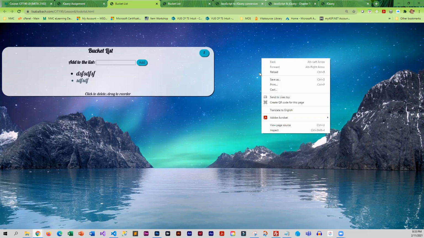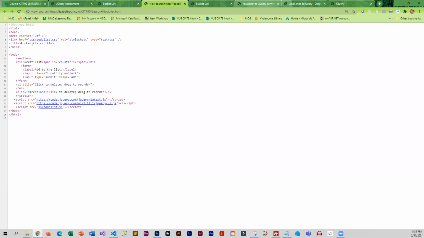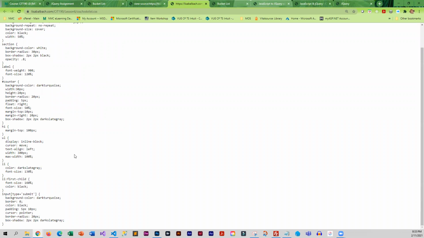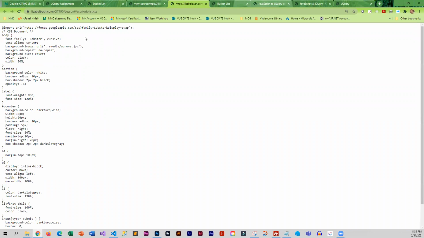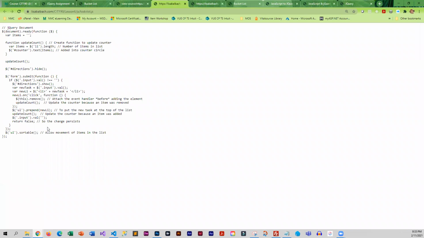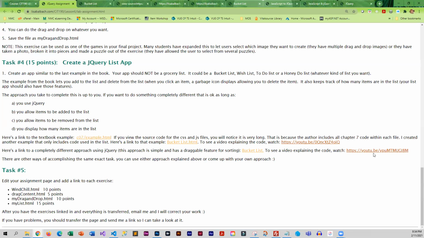Okay, and the code for this, here's the CSS. Okay, and this is all pretty normal CSS. I mean, there's nothing unusual about this. This is stuff you guys are all familiar with. And then here is the jQuery. So you can see it's a lot less jQuery, but it's pretty powerful. Okay, and the video explains what it's doing. So definitely watch the videos so you can see what the code is doing in each of these applications.